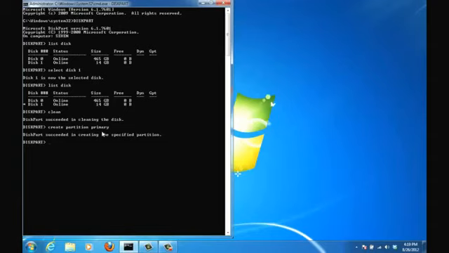Now you've got to select that partition because we want to format it. So select partition 1. When you create a primary partition, it's always called partition 1. Okay, so enter. So partition 1 now is the selected partition. The next step is to actually format this partition. So type in format fs equals ntfs and type in the option quick.